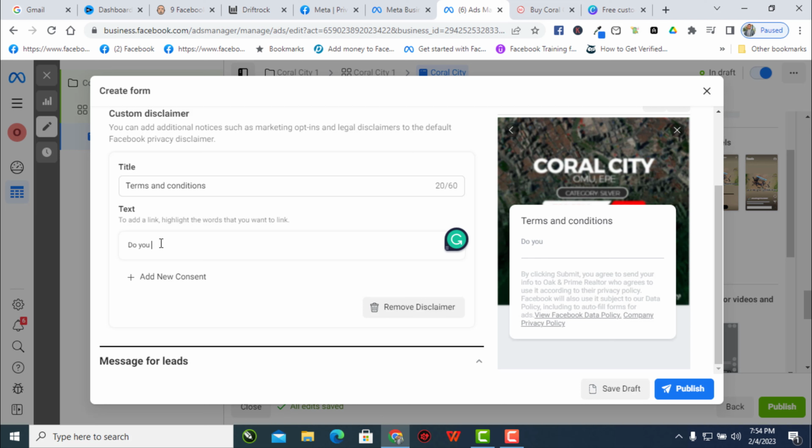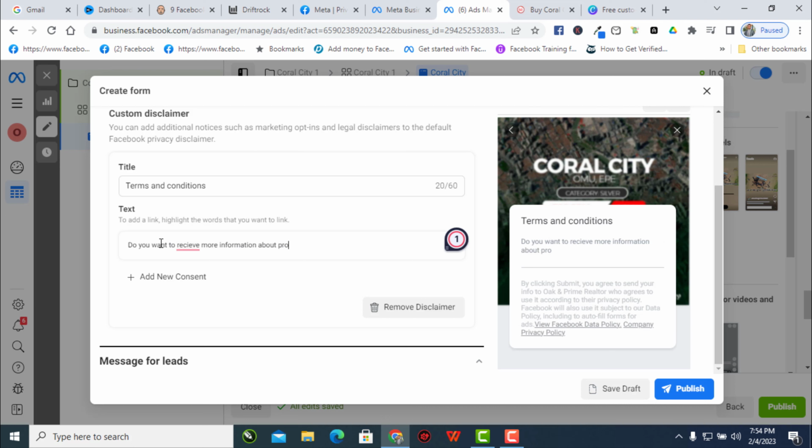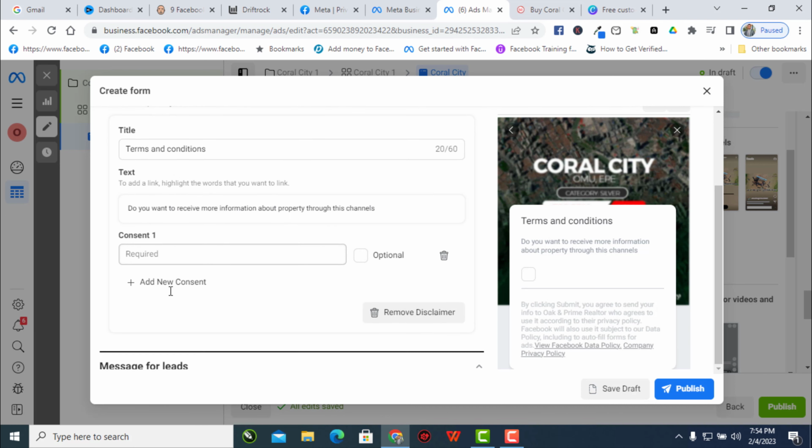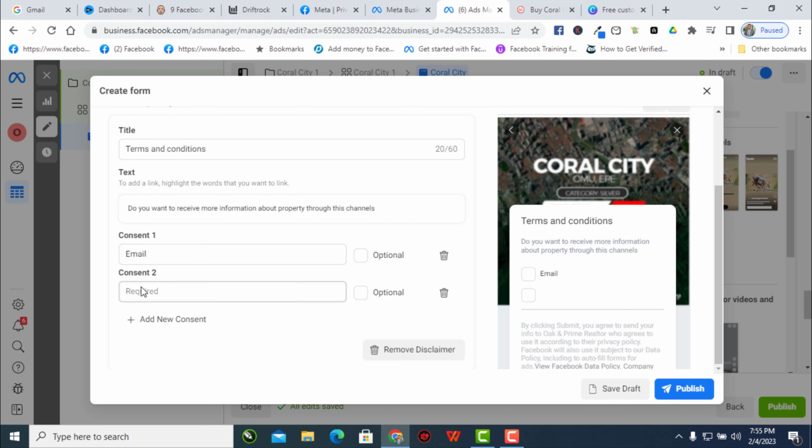Do you want to receive more information about properties through these channels? So I'm going to add a consent. Consent 1, email. So I'm going to add another consent. Phone number. Phone. I'm cool with that.